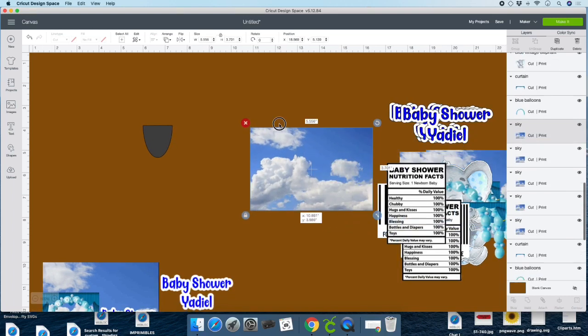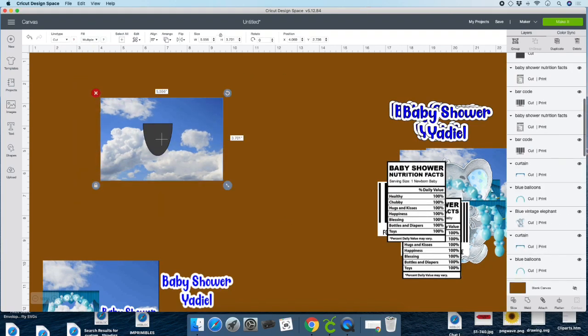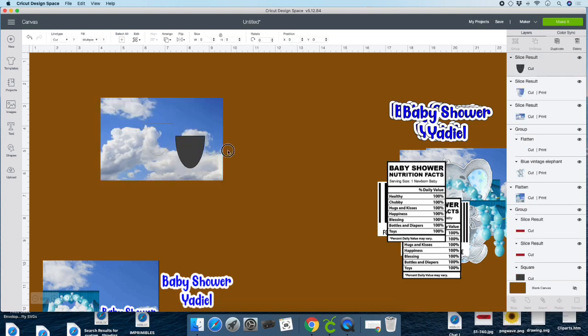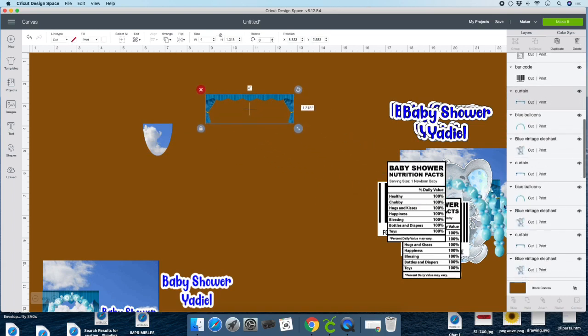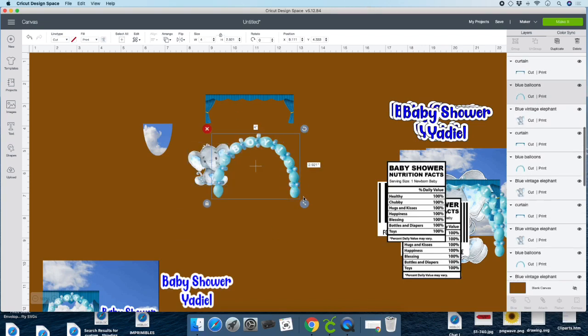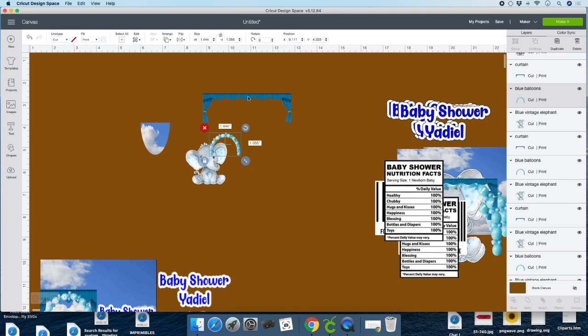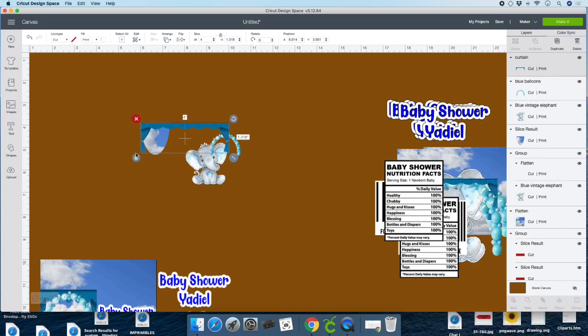Now, let's grab one of the skies and highlight both images, and we're going to slice it. And we're going to delete this one. We got that. We're going to bring in the sky, the balloon, and the elephant, and we're going to size them. Just here, this one you have to open it. I'm going to highlight all these three, arrange, send it to the front. And we're going to size this one so it can fit our hand sanitizer.